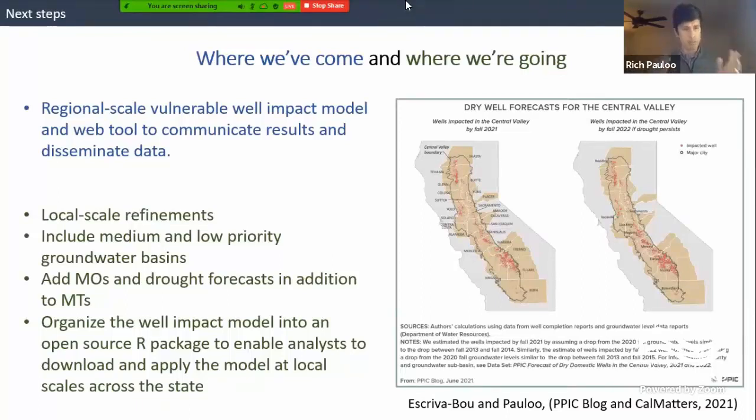But perhaps most importantly, it's really about the people, it's about the analysts, it's about the GSAs, the hundreds of GSAs that are implementing all of this. In line with what Christina was speaking about previously, how do we give tools to basins to self-solve issues at a local level? And what are the things that we can do with open source to accomplish that? So we'd like to organize the well impact model, which currently all the code is there and you can view the model, but it's not as out of the box and easy to use as an R or Python package you just download and start using.